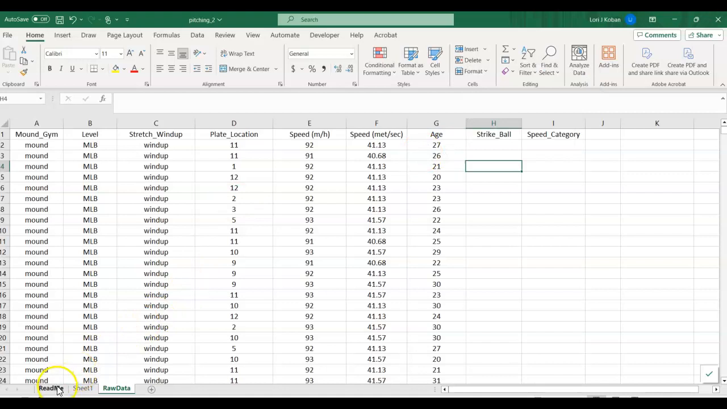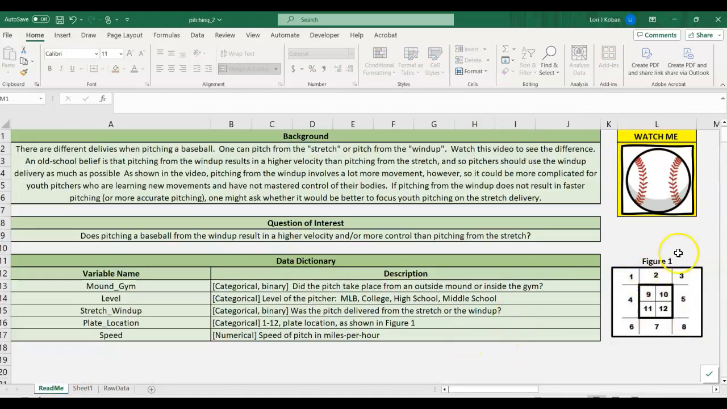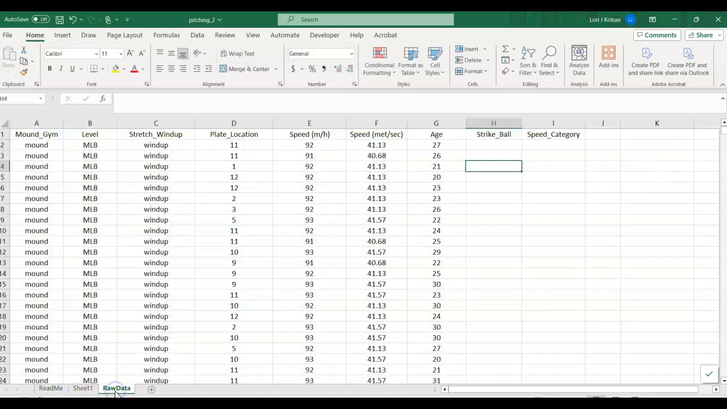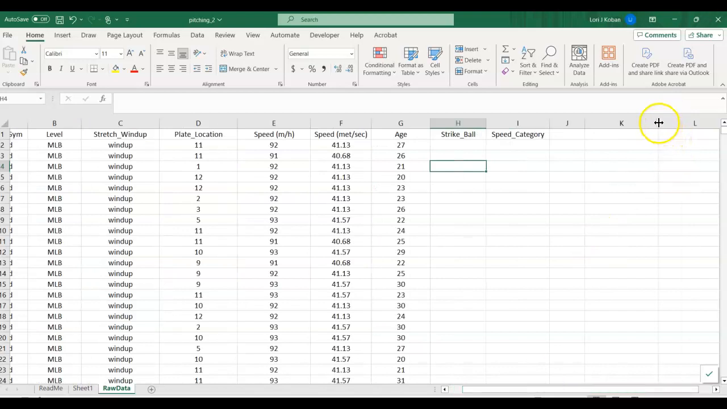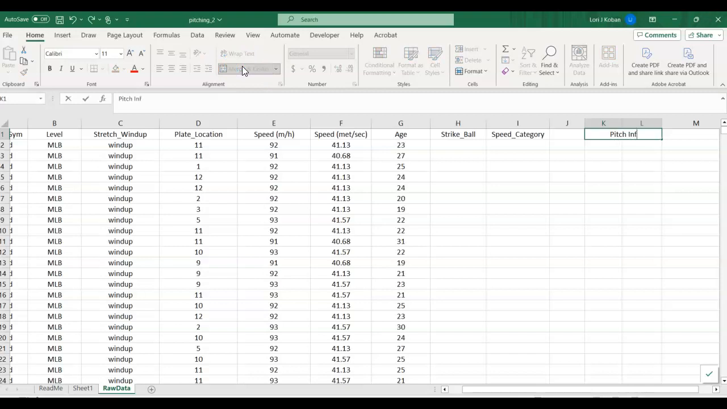So if we look back at the README, this is the diagram of the pitch, and pitches 9, 10, 11, and 12 are strikes, and 1 through 8 are balls. We could use an if-then, but I want to suggest a different way. So we have over here, I'm just going to merge, we have pitch info here.